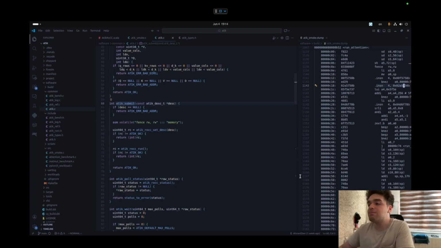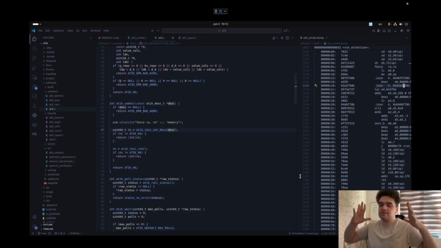Now, by submitting this descriptor, what we mean is we have two passes, two actual instructions being sent to the accelerator for doing this workload. First, we are setting the descriptor. We have this huge struct. It is not that huge. It is 128 bytes, if I remember correctly. We are sending it to the accelerator and telling it to store it in its registers.